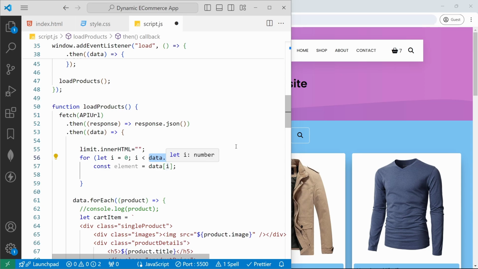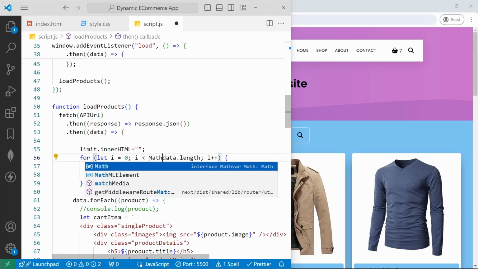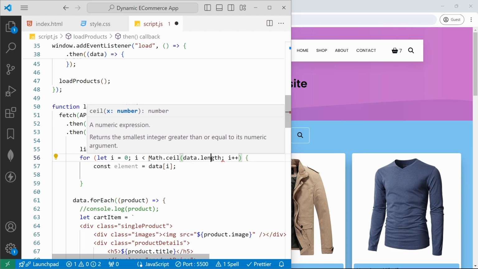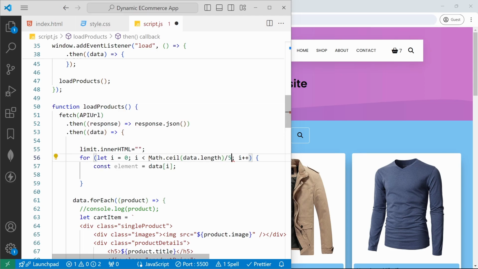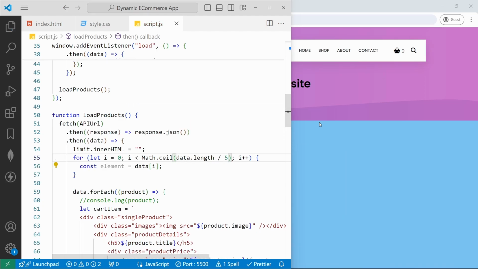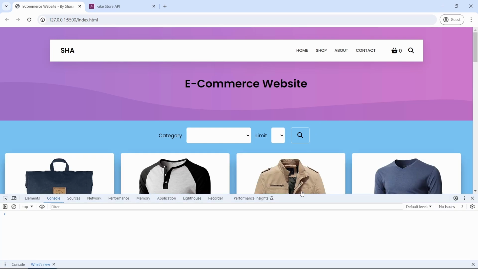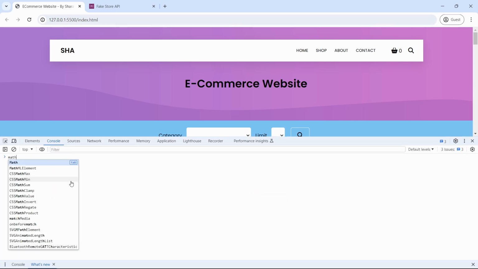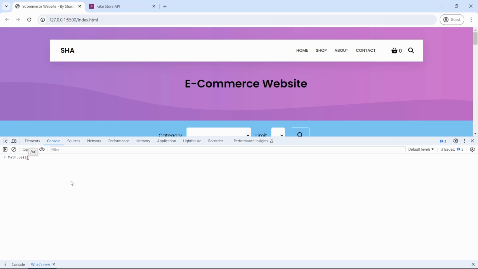So we need to get this divided by 5. For that I will add Math.ceil. This will help to divide this by 5. So how will this help? If I go to the browser, to the console, here in the console I will run Math.ceil. We have this total list of 20 divided by 5, we'll get 4.